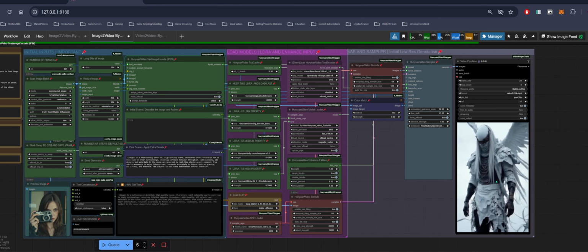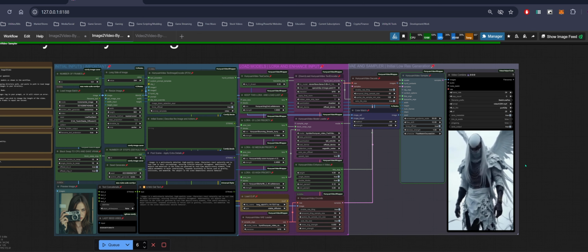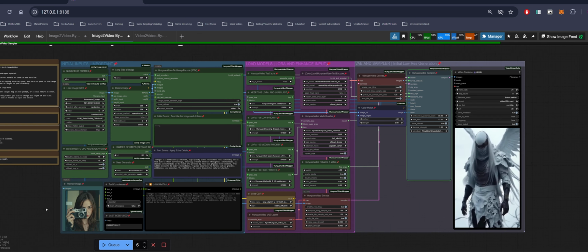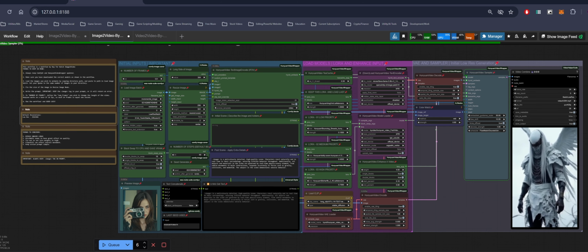It actually made a pretty decent generation there, besides the end of it where he started to explode. But other than that, it looks pretty good. Now it's going to generate this one here, and you can see it will show a preview for the image that it's currently on.